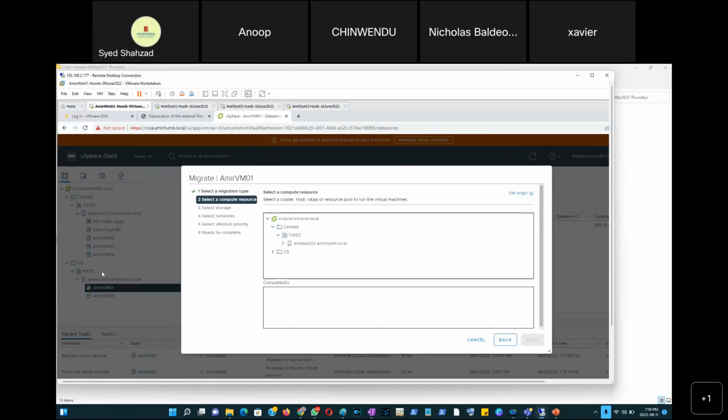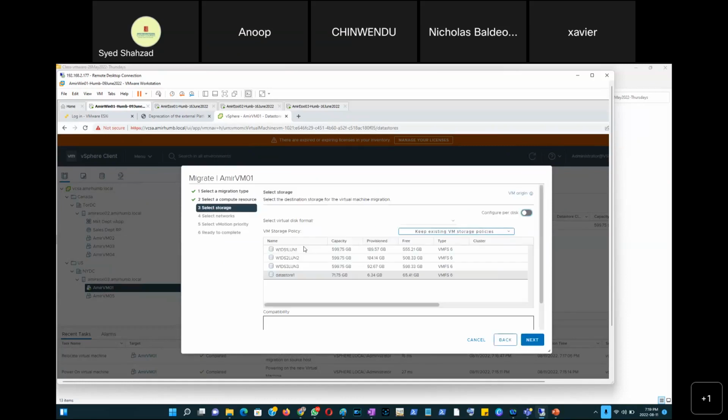So we are in NYDC under E6i3. We want to go to ToorDC and E6i2. This is our destination. Compatibility succeeded. Then it asks which data store you want your virtual machine, virtual disk, and virtual files to move to. You don't have to really do that if you don't want to, but that's what we're doing. So suppose I want to go for LAN 3 for no particular reason.